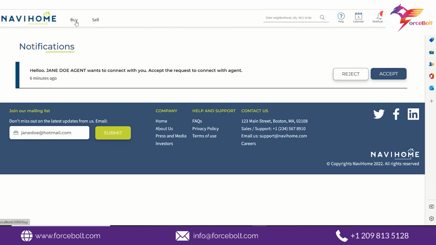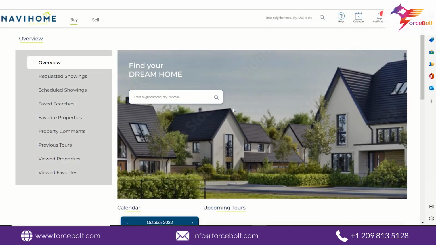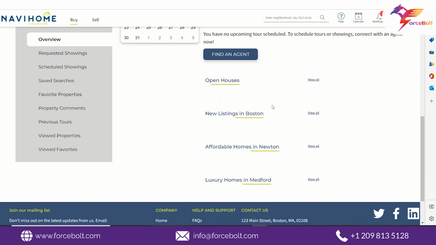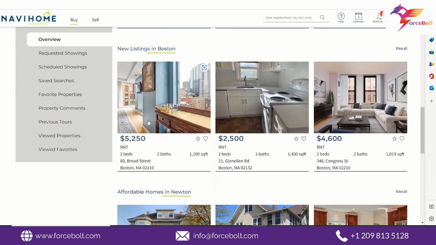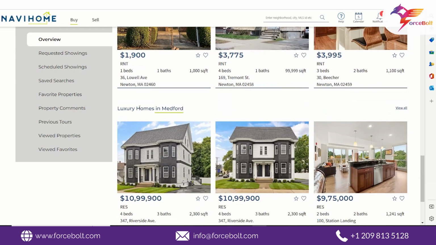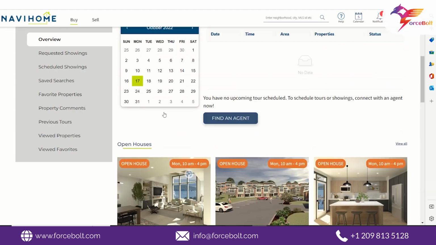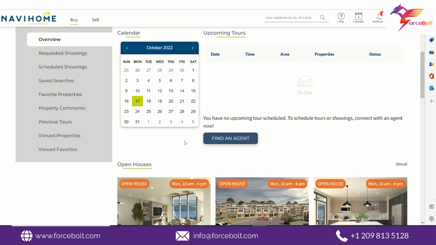Now let's click on the buy tab. Here we can see all the property details. So as you can see, we have 4 categories of properties: open house, new listing, affordable homes, and luxury homes. The open house is available for all users. We aren't connected with any agents yet, so it is showing us a button to find an agent. So first, let's get connected to an agent.